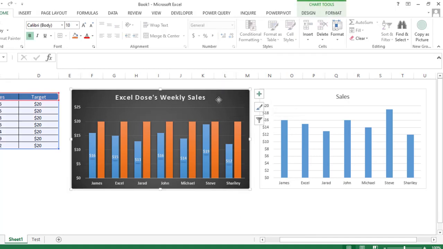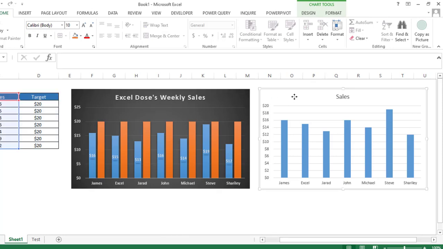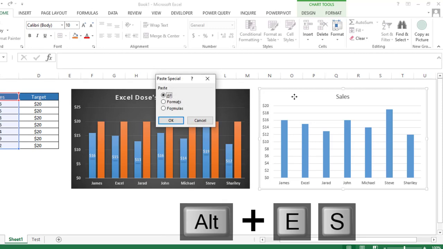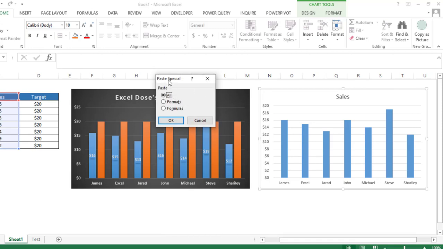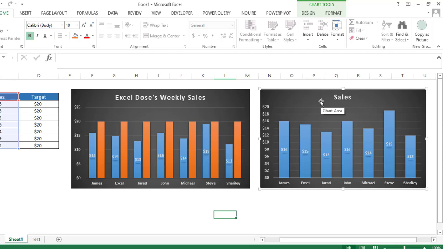first select this one and then press Ctrl C and then go to the second chart and then press Alt ES, and then you will see here the paste special dialog box, and here we have to click on formats and then click on OK. Now you can see our second chart has also turned into the first chart's formatting.